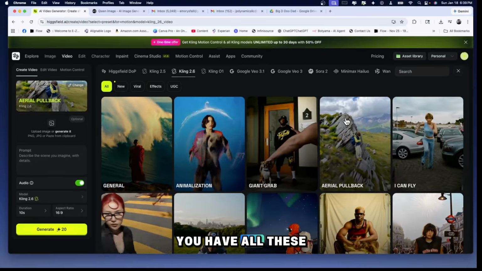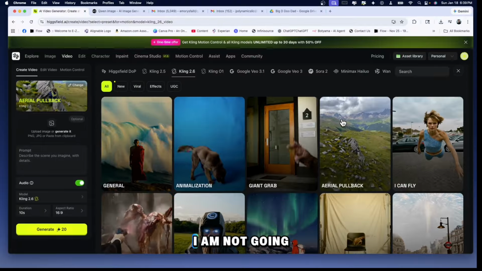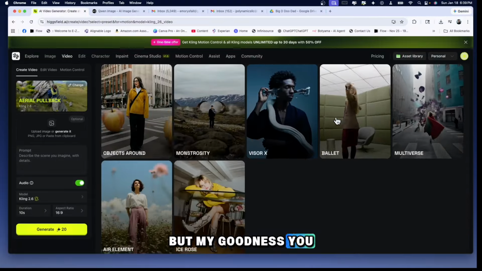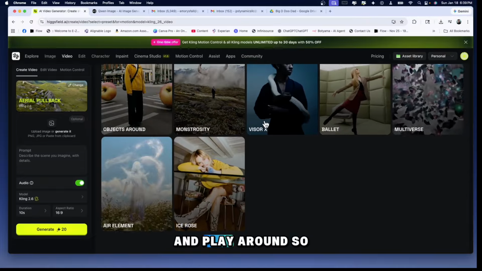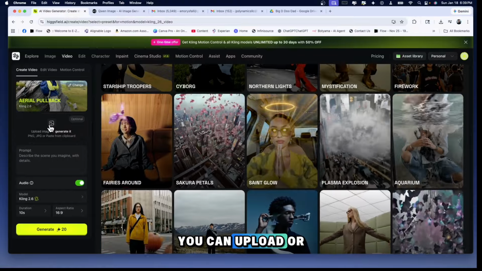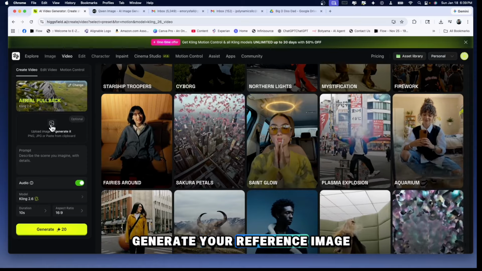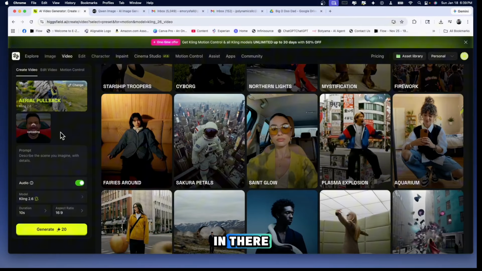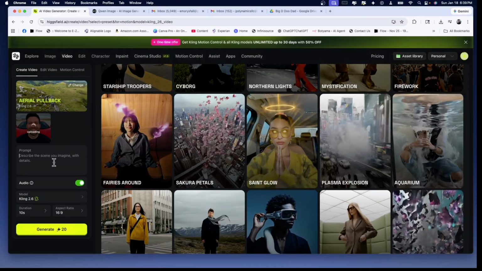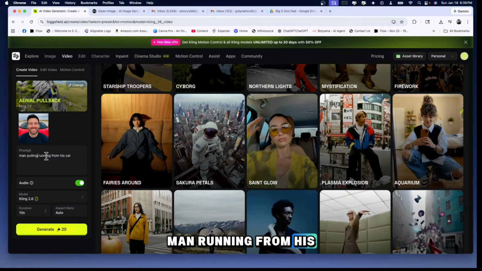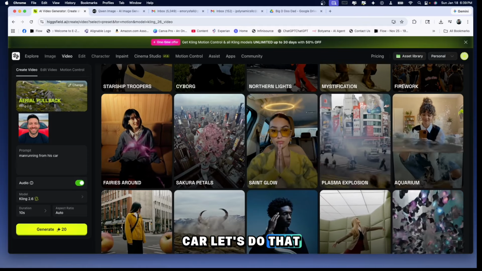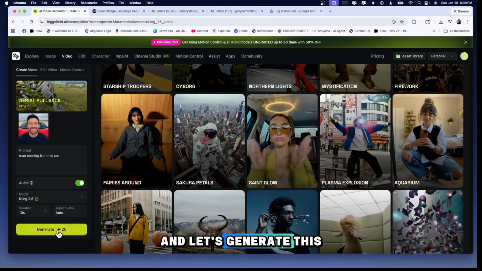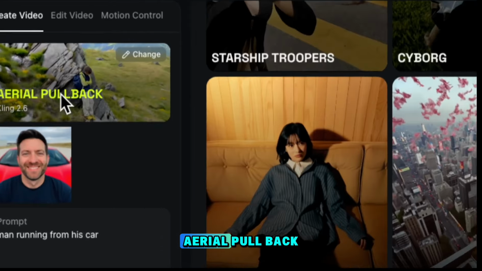And you have all these different effects you can play with. I am not going to do any of these right now, but my goodness, you just got to come here and play around. So you can upload or generate your reference image right here. If I put this one in there, and then you describe the scene, man running from his car. Let's do that. We are using Kling 2.6 for this, and let's generate this video. And this is an aerial pullback.